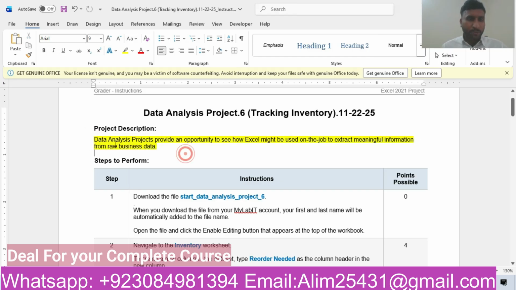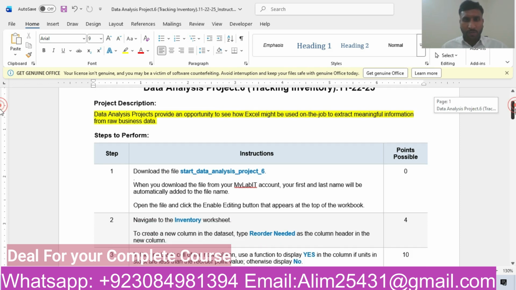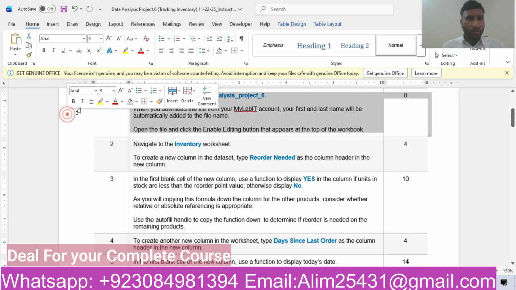In its project description, he is telling us that the data analysis project provides an inventory to see how Excel might be used on the project, to extract meaningful information from the raw business data. That's our project description. We will move to our first step.